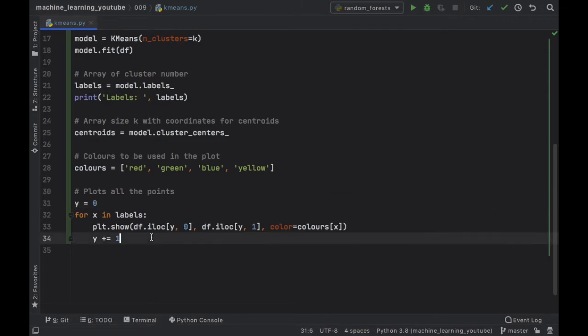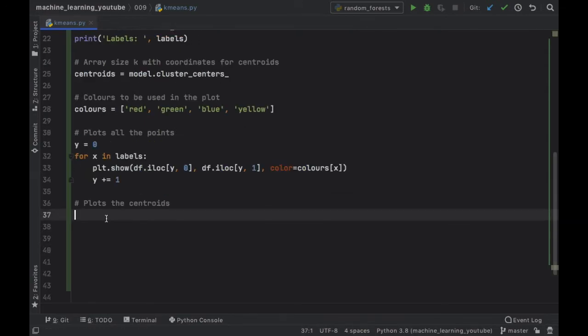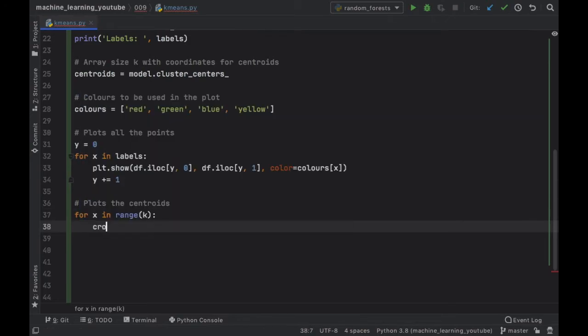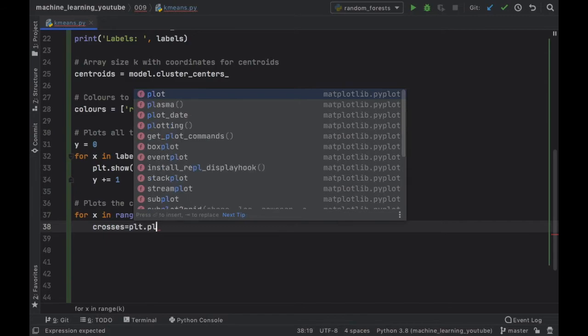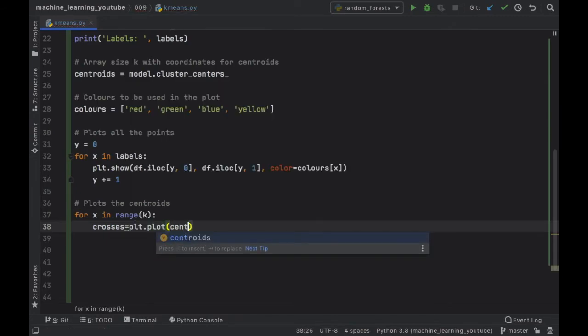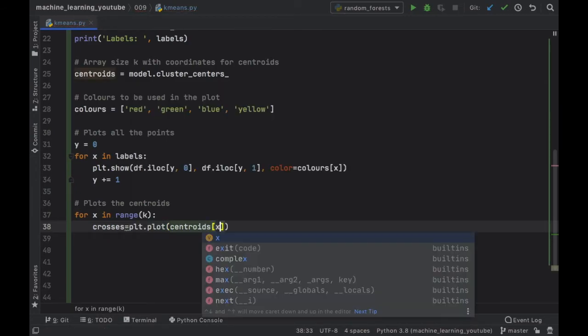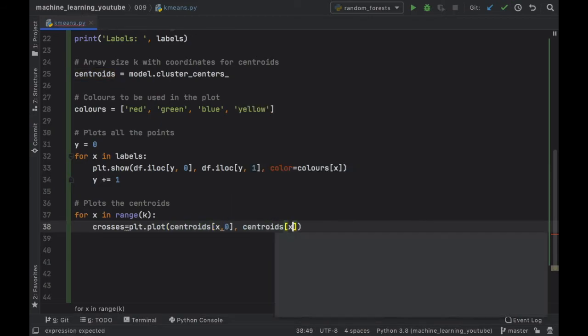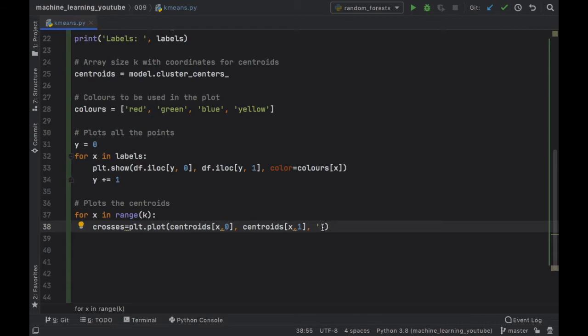Now we have to go ahead and plot the centroids. And this is going to be very similar to plotting the labels. So here we're going to type in for x in range k. Then we can create a variable called crosses, and that's going to equal plt.plot. Inside here, we should plot our centroids at the index of x and 0 and at the index of x and 1. And we are going to set it to a cross that is black.